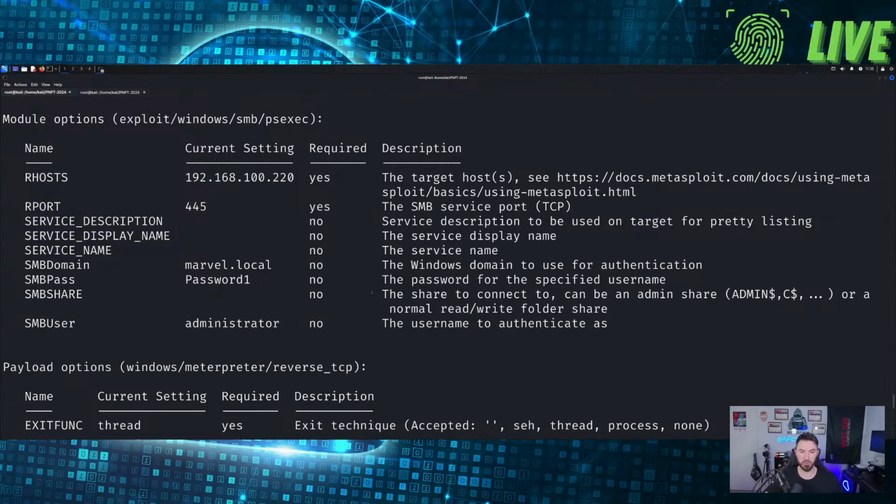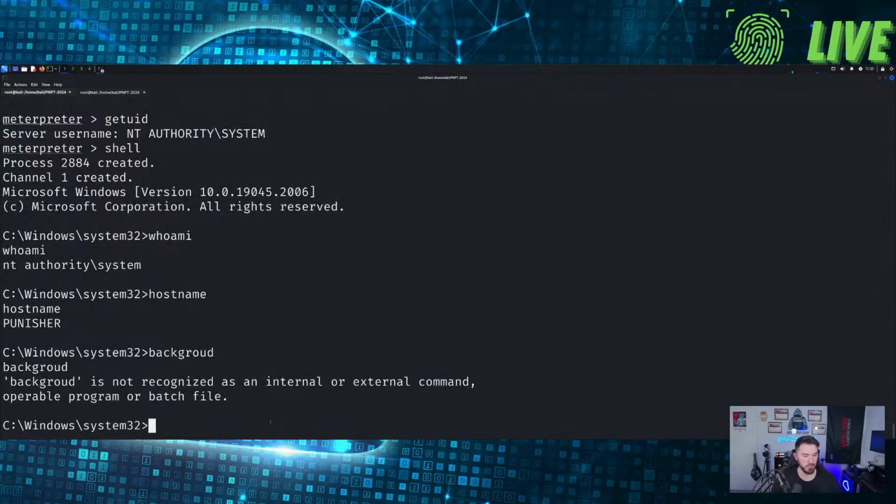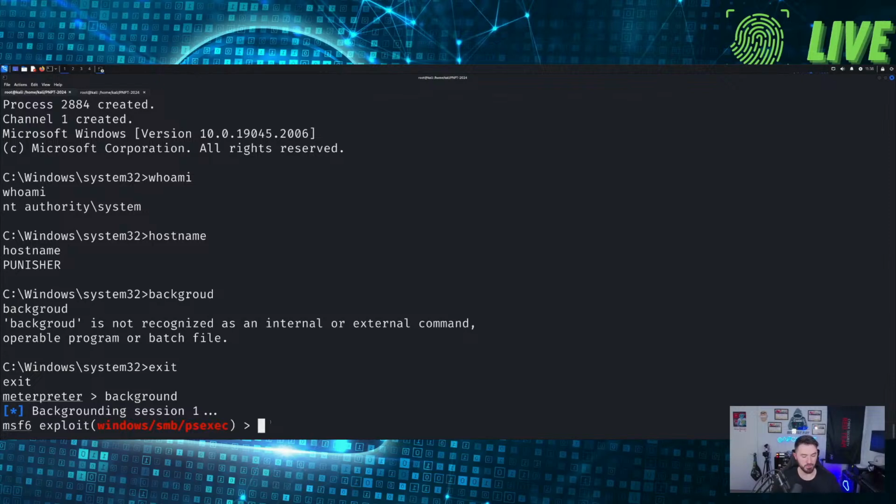And now technically we're on that machine, right? And that's one way to get on the machine. Let's do, for example, background. Oh, shoot. Let's go ahead and exit this. Background and background. Now that's in the background, right?